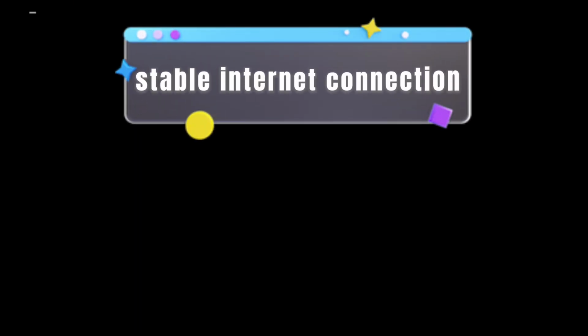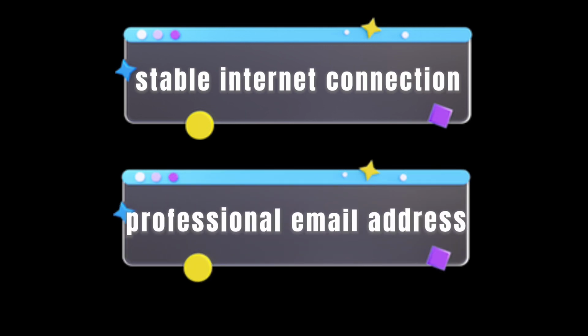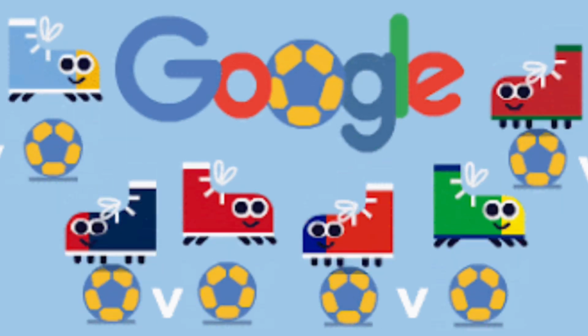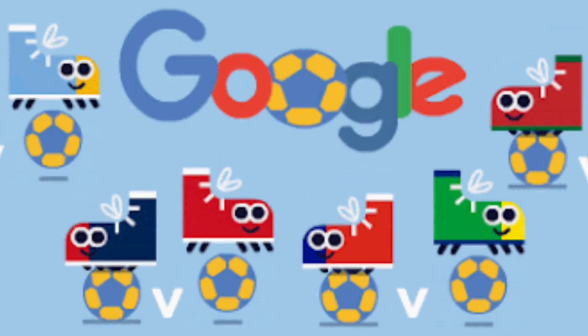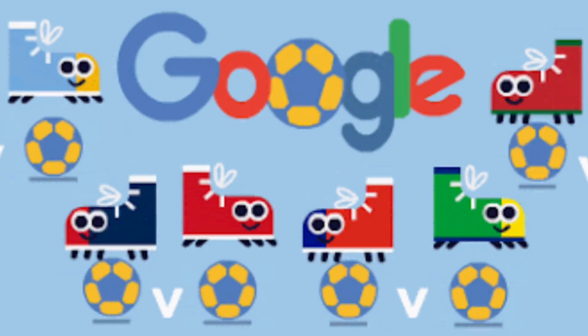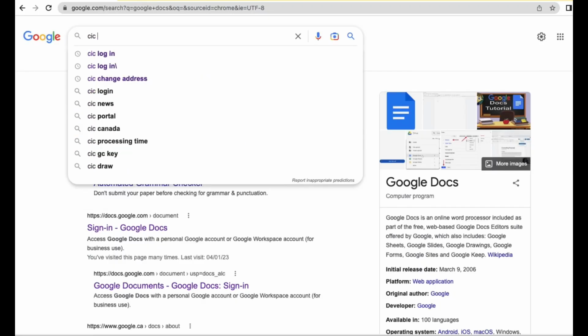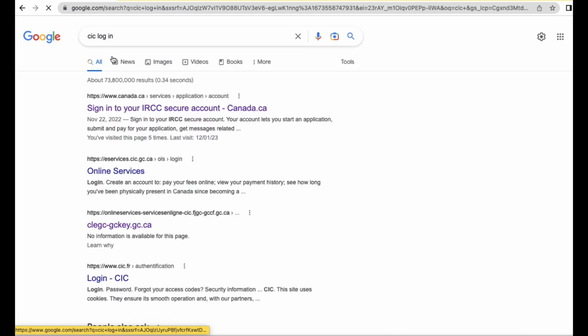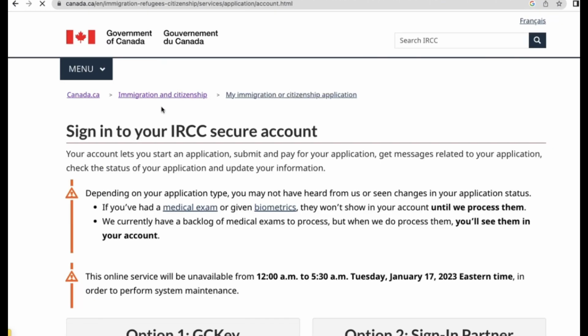So two things. First and foremost, you need to make sure you have a stable internet connection and a professional email address. And then open your internet browser. I usually use Google because it's not complicated and it's a lot easier. And then key in CIC login, and then sign into your IRCC secure account and scroll down.